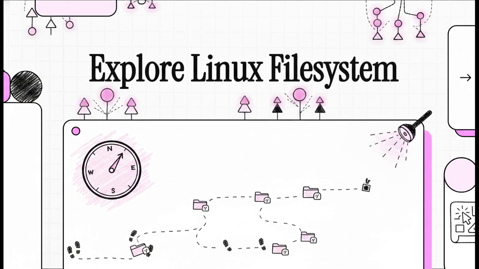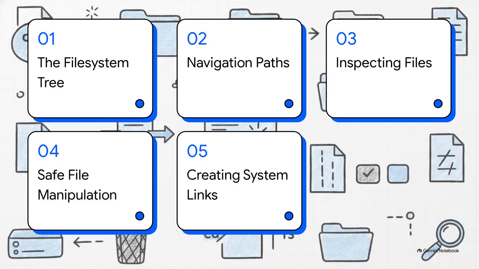We're bypassing those clunky graphical interfaces and directly commanding the system. So grab your gear, and let's start charting the unknown. Here is our quick agenda for today. We've got a clear syllabus of 5 foundational skills: mapping the file system tree, navigating paths, inspecting our surroundings, safely manipulating files, and finally, creating system links.